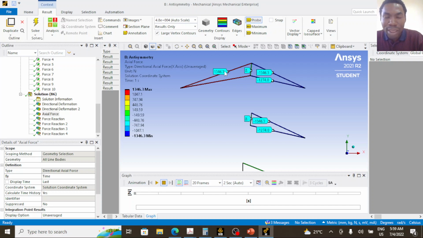I think in Ansys, positive axial force means tension, while negative means compression. So you can see that the values of these two mirror elements are the same, but they have different directions. This is in compression, 1,346.3 Newton compression member and tension member, while on the right hand side we have 1,346.3 Newton compression member. The same thing here, we see that the forces are equal but opposite.